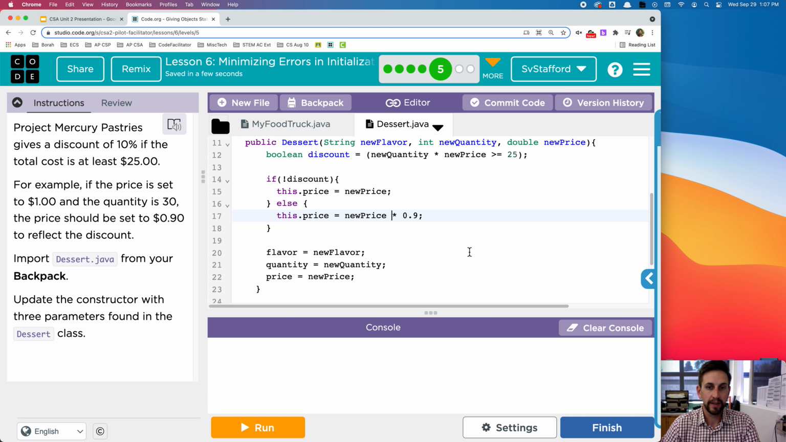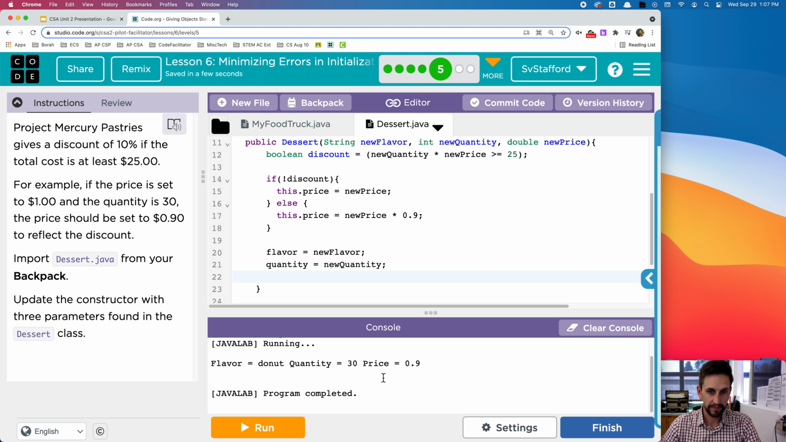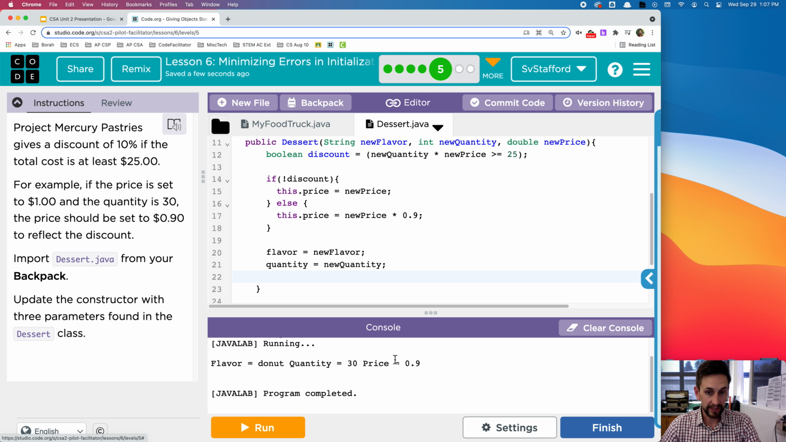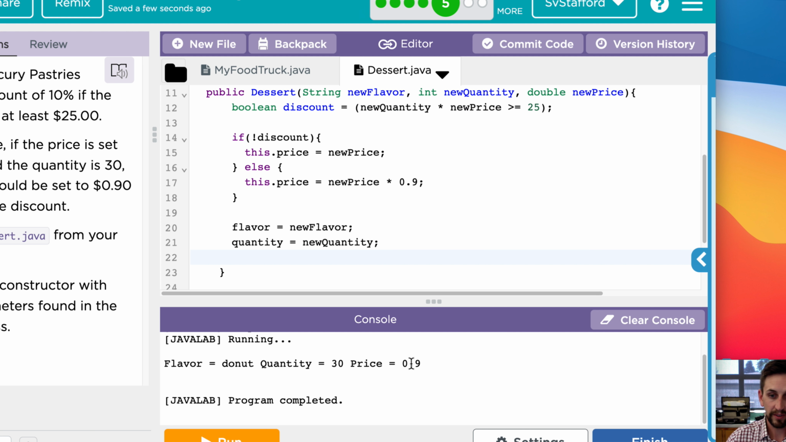The next thing that I need to do is in my constructor, I was already setting the price to newPrice. Now, if I got a discount, then this would overwrite it. So I'm going to get rid of where I reset that price. And when I run this, the example that they gave me with donuts, if I have 30 donuts at $1, each of those donuts was $1. And now my new price, since the total of 30 donuts at $1 would be $30, which is greater than or equal to 25, is now at 90 cents.